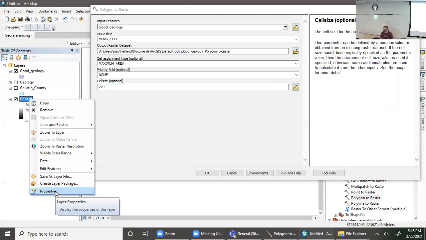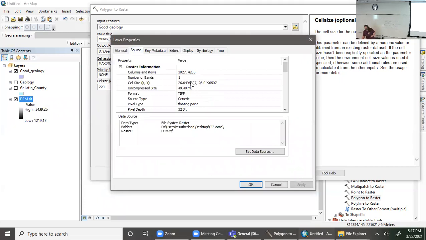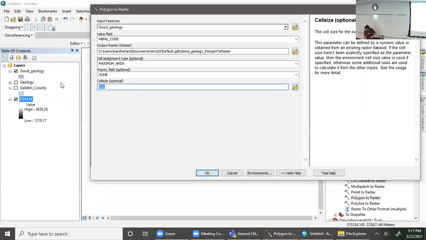So how would I tell what my cell size should be, knowing we're going to use the DEM? Yes, very good. Under the source of the DEM, it tells us 26.049 by 26.049. We can get away with 30 because it's close enough. We're just going to stick with something that's close enough it can do the math easily. We don't want radical differences. So we'll just set our cell size to 30 meters and say, okay.